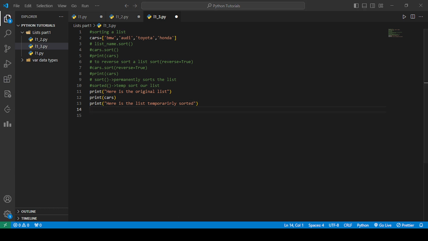So to have a list which is temporarily sorted, I simply need to call the print function. Inside it I need to pass the sorted function, and inside that I pass the name of my list. This would sort it for this display only. For the actual list, it will not change it. And I can show you how it won't change, because when I run these lines again, it would give me the original list back again.